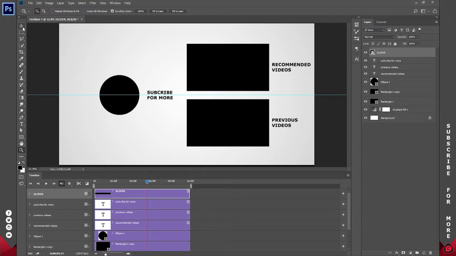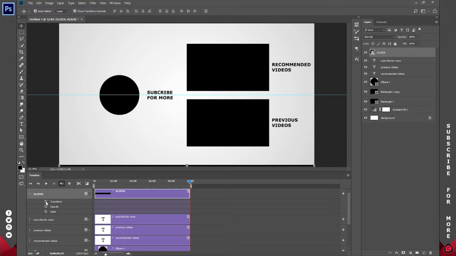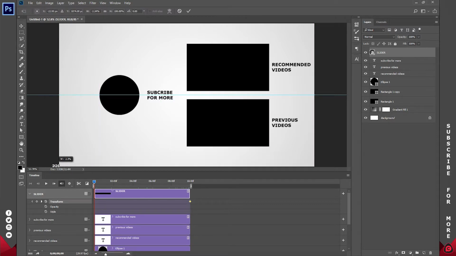Now once I've done that, I'll grab the move over to the end of my clip. So this is going to be the end. Click on this arrow and click on the stop icon for transform. Now once I've done that, I'll move to the beginning of the clip, then I'll select the edge and just click and drag it over to the other side and just click on OK.